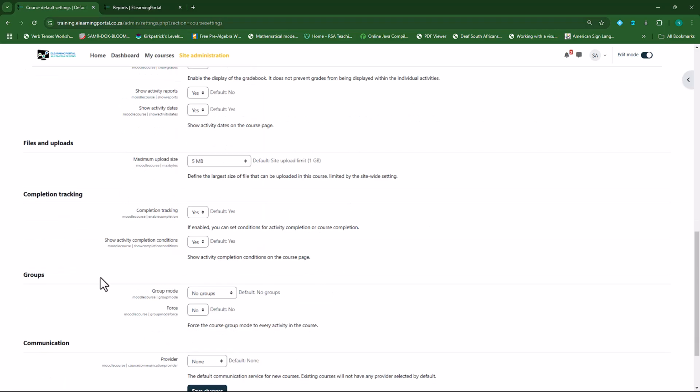Then completion tracking, this is really important. So make sure that this is both on yes. So show activity completion tracking is yes, and show activity completion conditions, yes. This is for reporting purposes, as well as if you want to issue a certificate, then you want to make sure that all the activities were completed within the course. So then this becomes important.